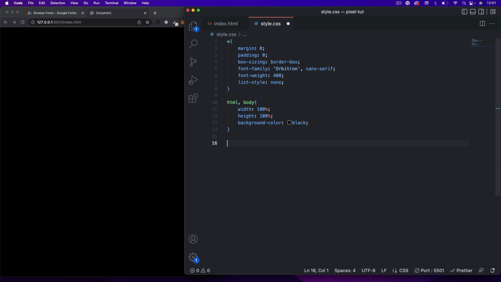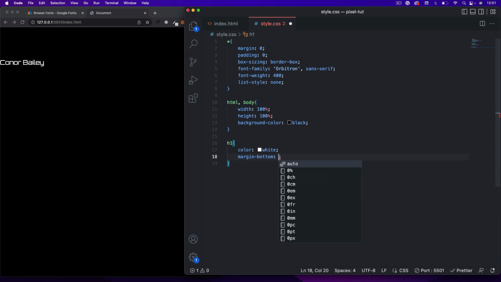And then underneath this, let's apply some styling to our text. So we'll say H1. I'm going to give it a color of white, like so. And then I want to give it a bit of margin bottom just to separate it from the rest of the text. I'll give it margin bottom of 1 rem, like so.